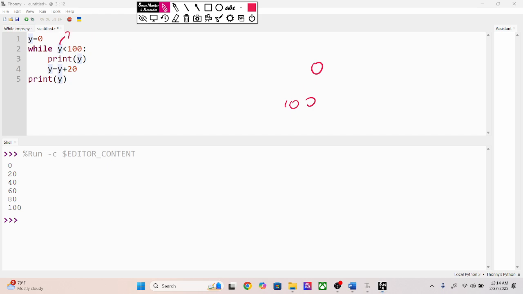So here it asks the question, is 100 smaller than 100? No. 100 smaller than 100? No. So it comes out of the loop. Out of the loop, again we have print y. So that's why we got this 100 as well. If we cut this print statement, it will only print numbers from 0 to 80: 0, 20, 40, 60 and 80. If you print y after the loop, then it prints 100 as well. Okay, now this is the output for this question. Complete this one as well.